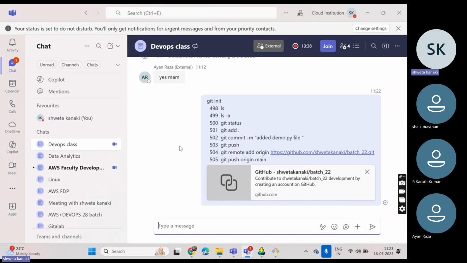Write fast. These are the commands. Don't use the numbers. Clear those numbers. Only add whatever commands I have given.